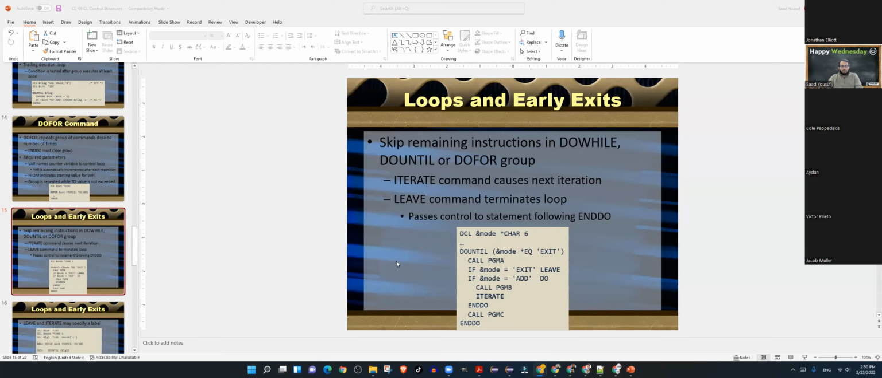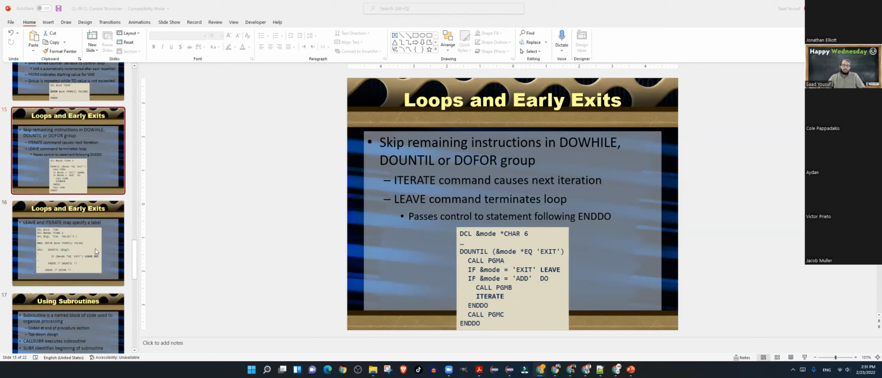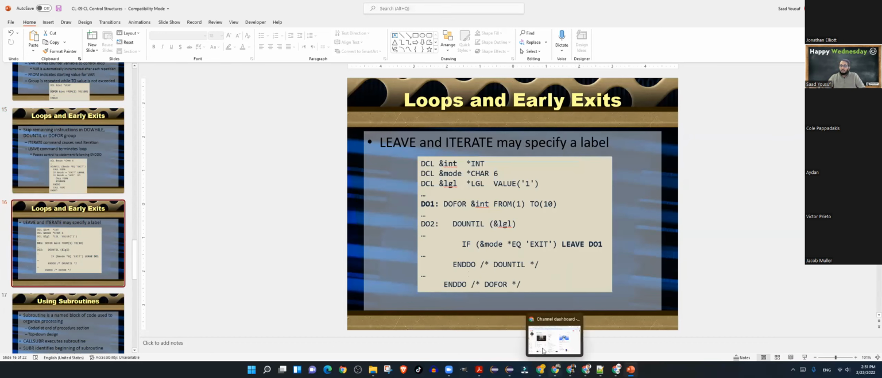Now in the book, you do have some examples as well. For example, right here, this example on page number 144, if the mod variable equals ADD, then call the following program and then skip the rest of the code, and that will go back to the next cycle in the code. If instead of iterate, we use the word leave, then it simply terminates the loop right there and then.